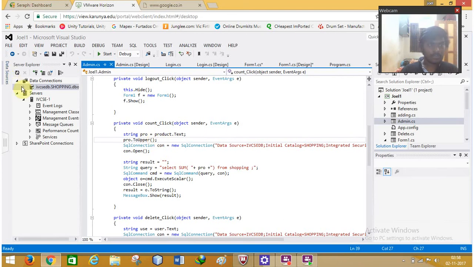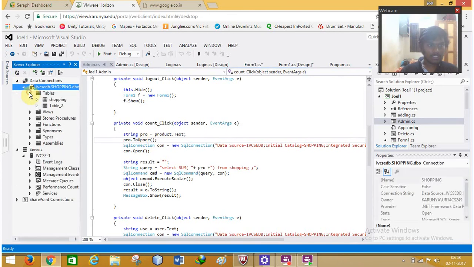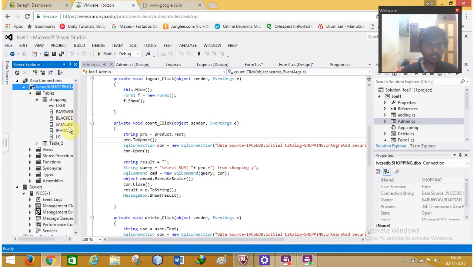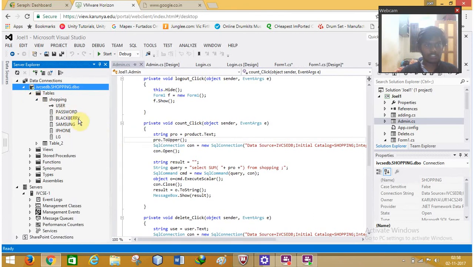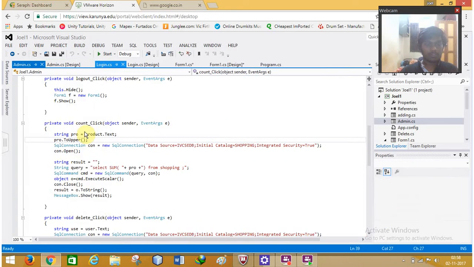If you want to see my database tables, this is my shopping. If you want to see everything, there is BlackBerry, Samsung phone, LG, everything is here. So I'm changing it to uppercase in case the admin uses small letter case.